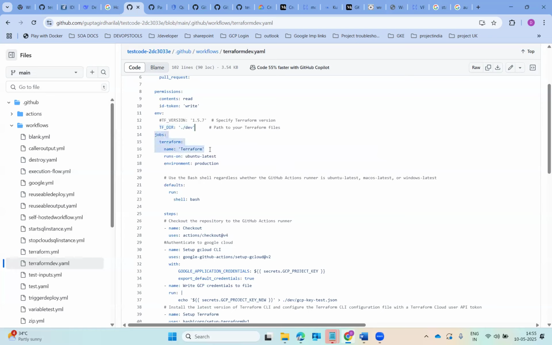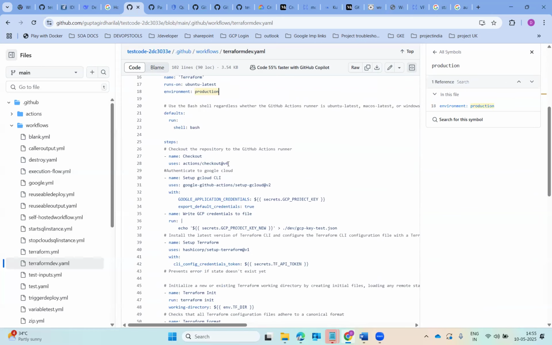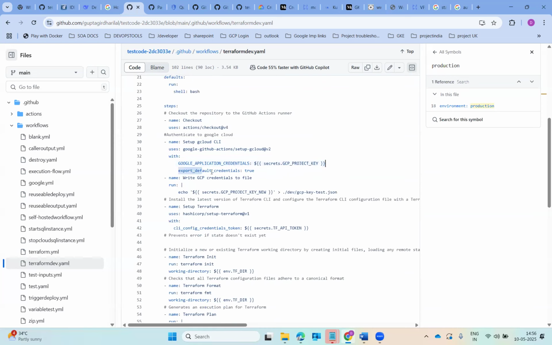The name of the job is Terraform. It is running on ubuntu-latest, that is my GitHub runner. Environment I've taken as production, it's just an example, so it can be dev or something like this. The default shell is bash. I'm checking out the code using the default GitHub action. I'm setting up the CLI also using a default GitHub action, with credentials that I have already created as secrets in my GitHub. Export default credential equal to true, so that it will take this as the default credential.